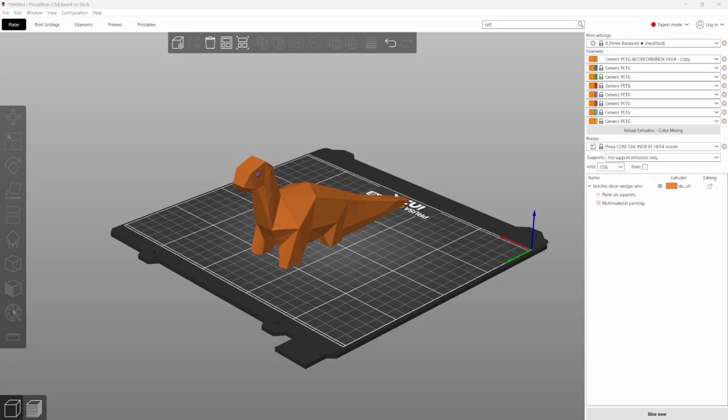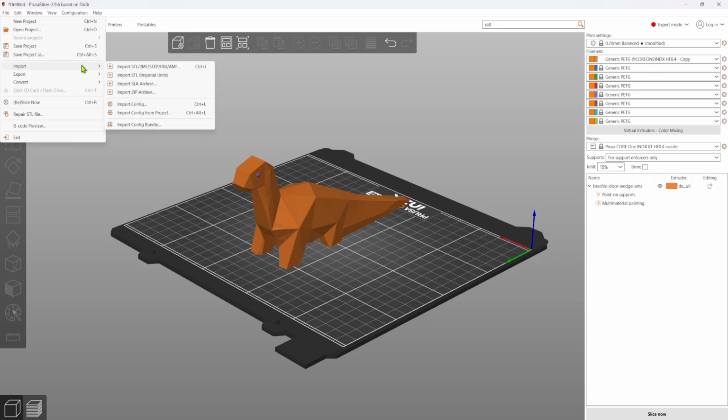So let's get straight into it. Now we are already in PrusaSlicer. What we are going to do now is go to the top left corner where you see File, and then we will go to Import.